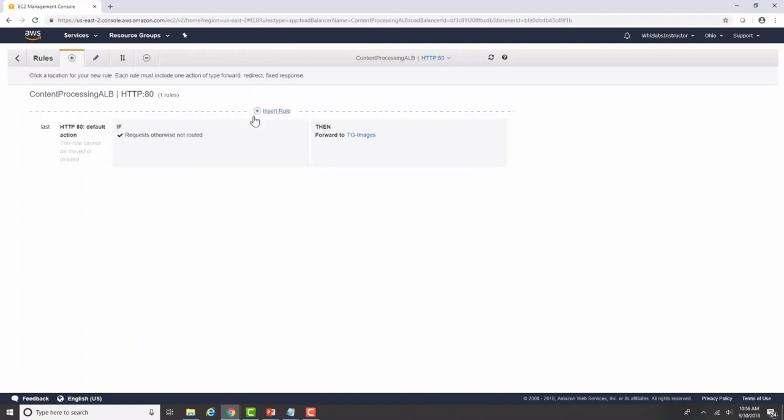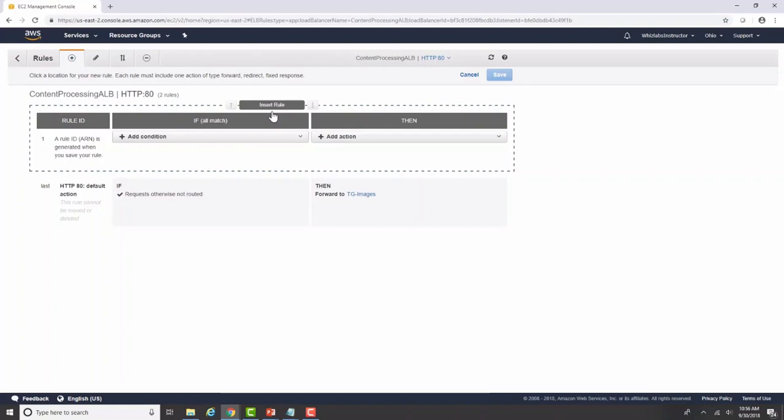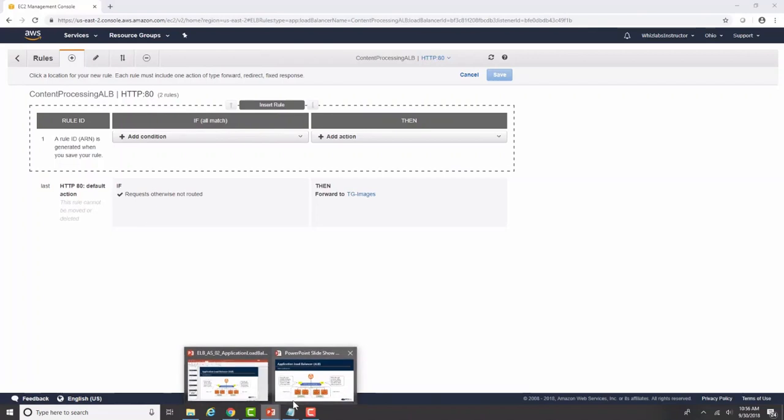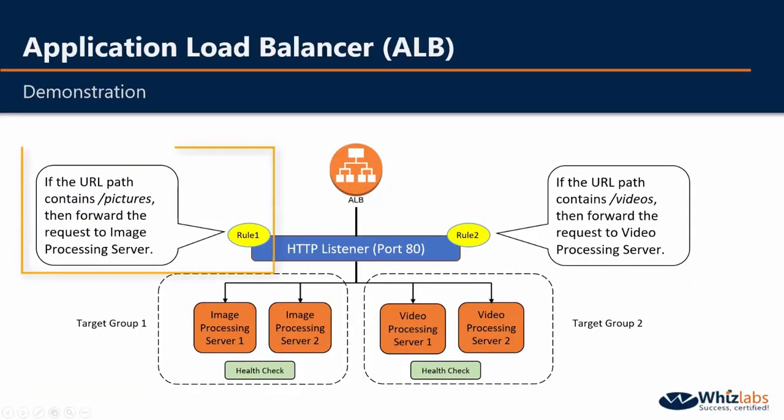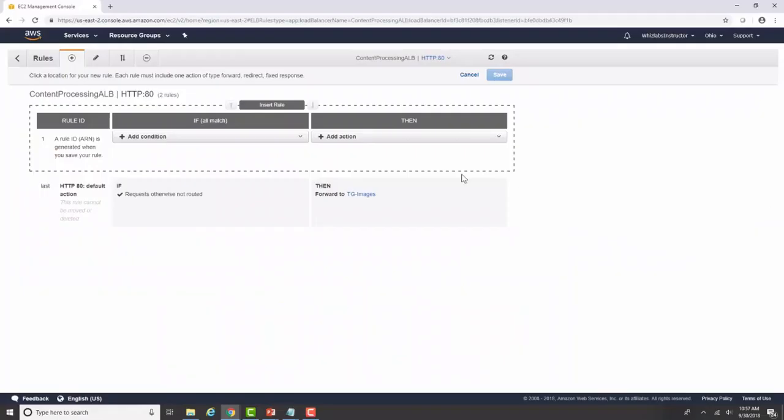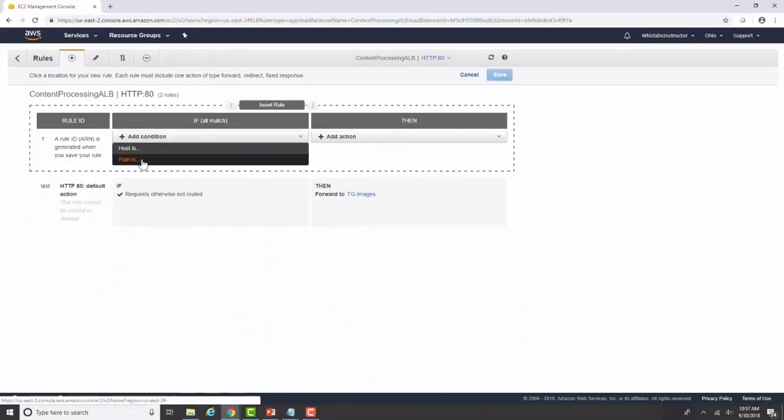Click here, insert rule. The first rule that we are going to add, and let's go back to our example. The first rule is that if the URL path contains /images, then forward the request to the image processing server's target group. So let's go ahead and do that. Add condition. Here you can either have a condition based on the host or the path. The host condition basically checks the host field of the header of the message of the HTTP traffic.